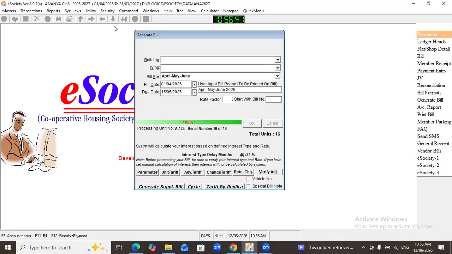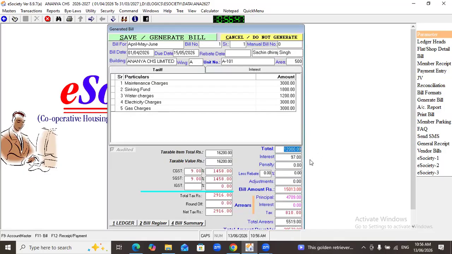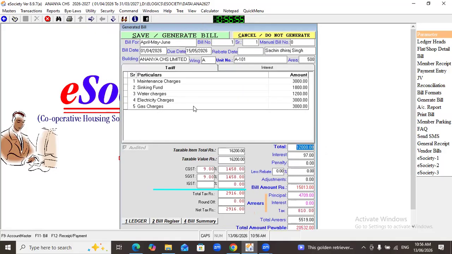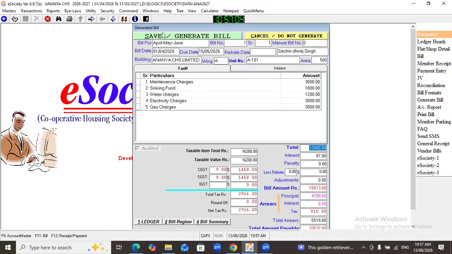Now here we can see previously this total amount 4,000 rupees was coming, but as we have selected multiply tariff rate and entered 3 there, that monthly tariff gets multiplied by 3. So we'll get this quarterly amount. In this way we can multiply tariff. Now click on save and generate bill.